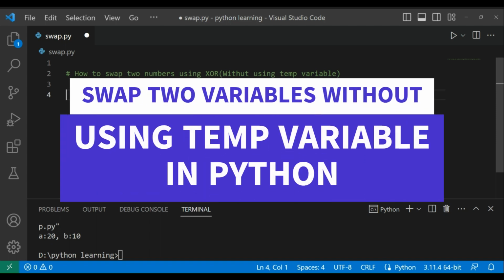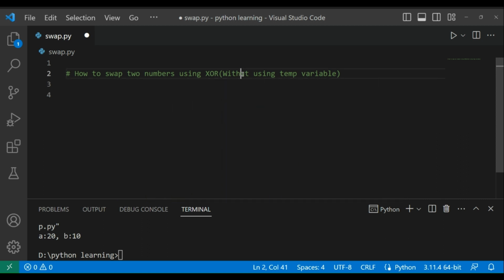Hello friends, in this video we will learn how we can swap two numbers without using a temporary variable in Python. In many programming contests or interviews, people are asked to swap two numbers without using a temporary variable. Our common tendency is to use a temporary variable and swap two variables. But if we have a restriction that we cannot use a temporary variable, then we can swap two numbers using one of the interesting techniques of bit manipulation called XOR.